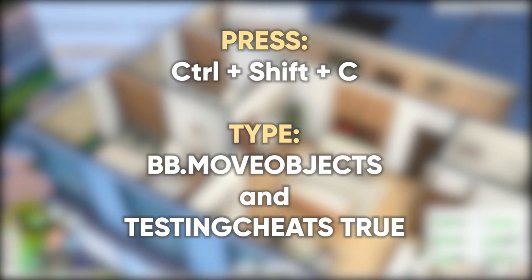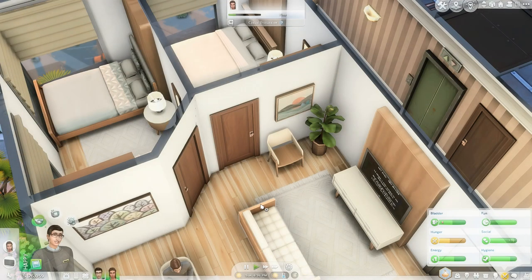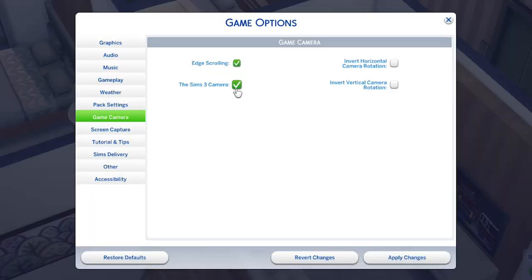Anyways, as always, when it comes to preparing for a stop motion build, don't forget to turn on your cheats like your move objects. I'm also using the Sims 3 camera so I can move a lot easier. This is not a mod, so you can actually change this in your settings. So if you would rather use a default camera, that's fine as well.